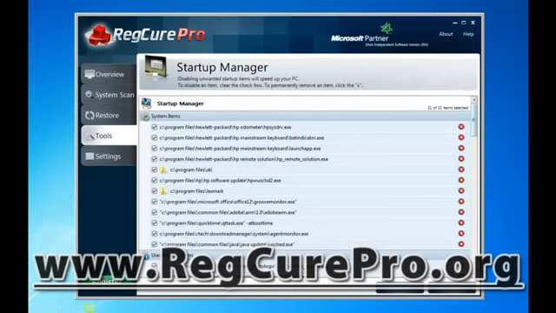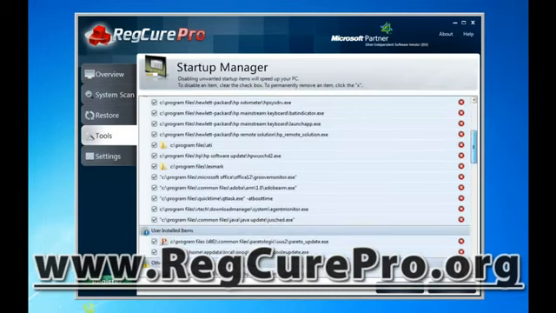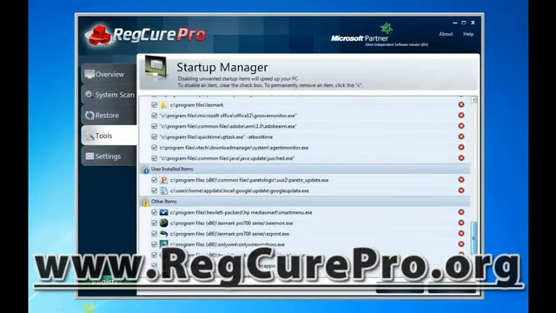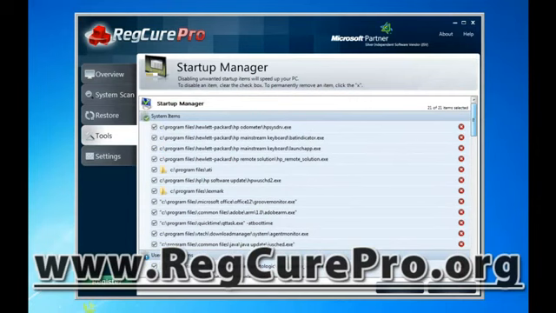Now this is really neat because if your computer's taking forever to load up, the startup manager allows you to delete files or programs that boot up when your computer boots up. And what this does is it removes all these additional tools that are trying to load when your computer loads, so your computer boots up a lot faster. Now malware can also play a big part in how fast your computer boots, and the RegCure Pro also gets rid of malware.